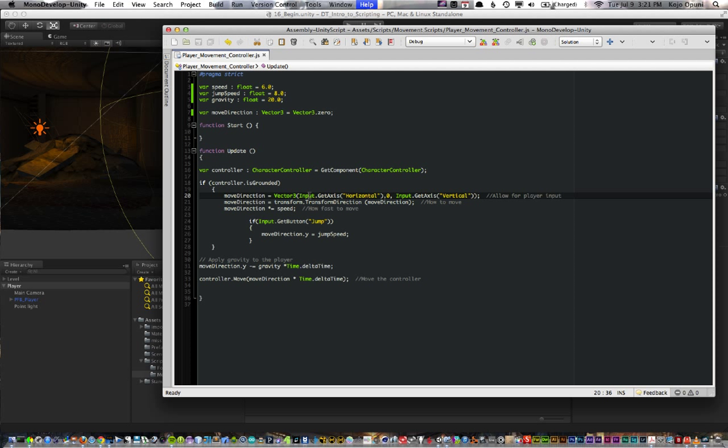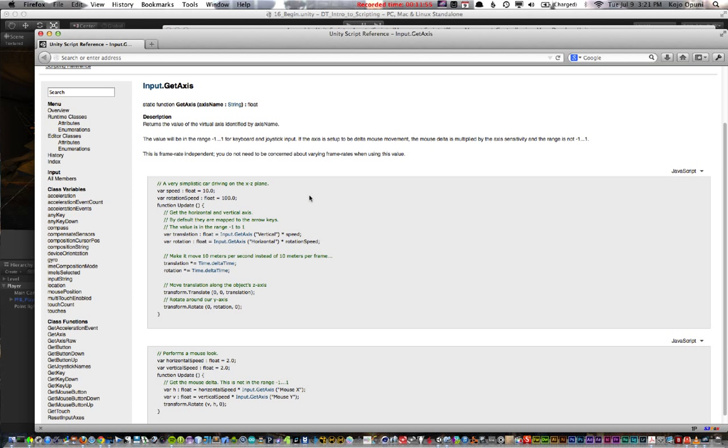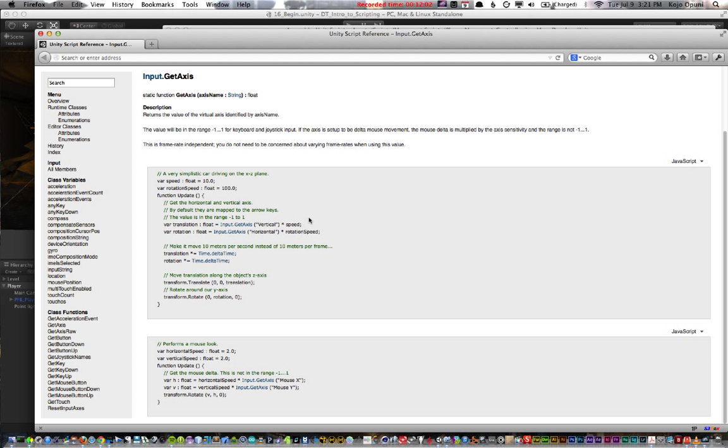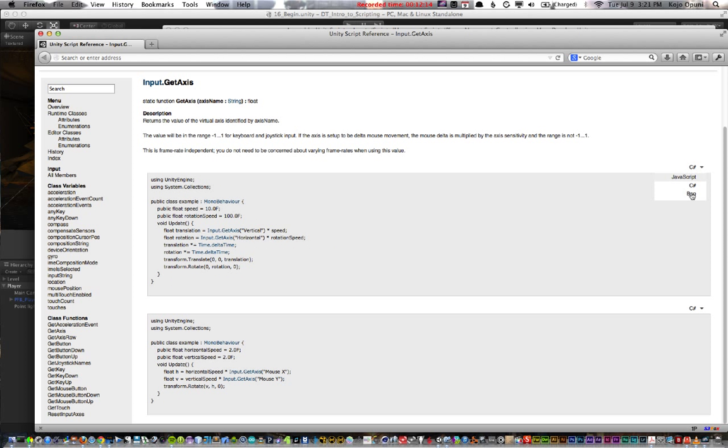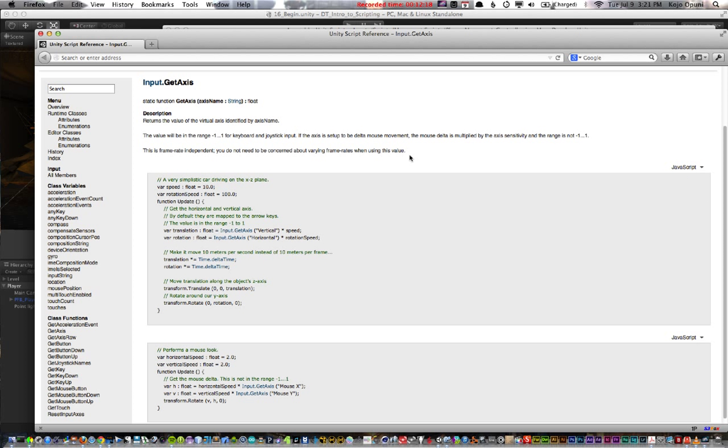So you see over here, if you don't know what that is, the input, you can press Command apostrophe and get all the information about the input call and its method. You have the option of seeing the example in JavaScript, or the same example in C#, or in BooScript. For this example, I'm using JavaScript.